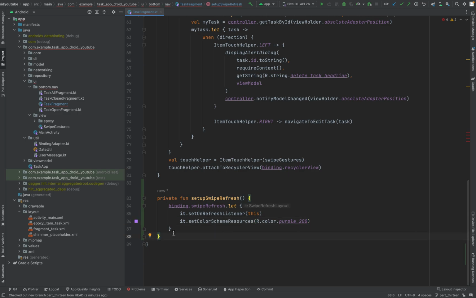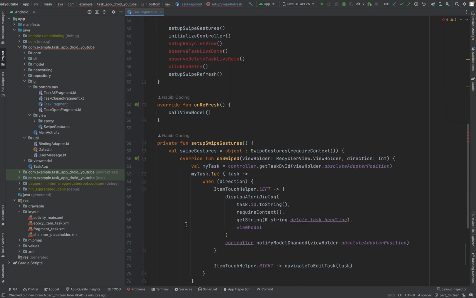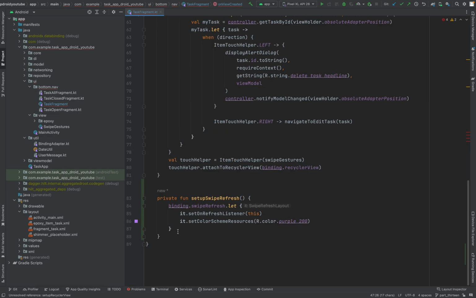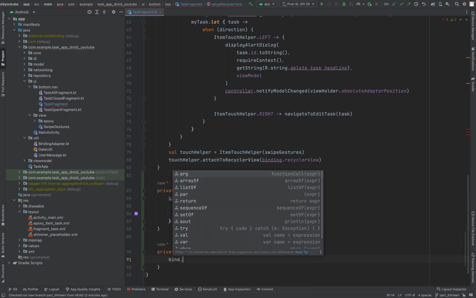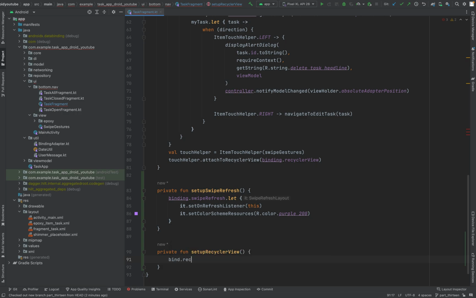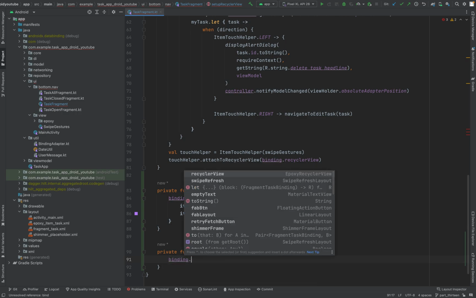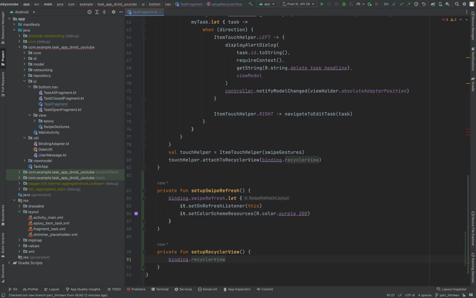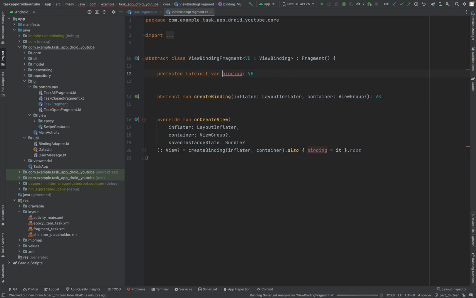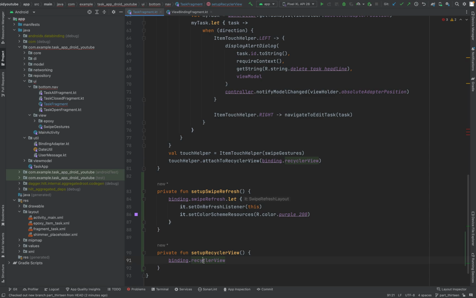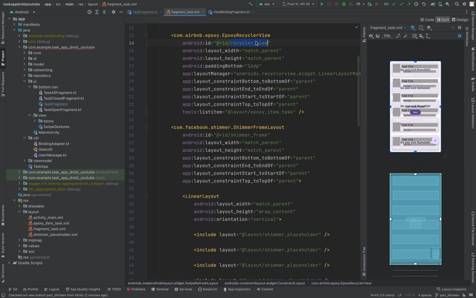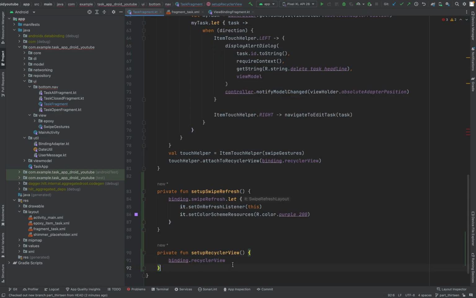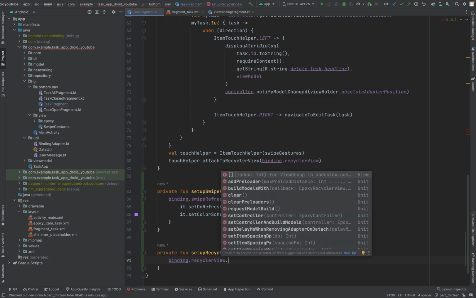Okay. Now we can continue to set up the recycler view. Private fun. And as you notice, I use the binding, which comes from our parent class, here from ViewBindingFragment, and these are the ID names in our XML layout. Like you see this, because there's an underscore, it will be camel case, recyclerView with uppercase V, because Java is a camel case language.